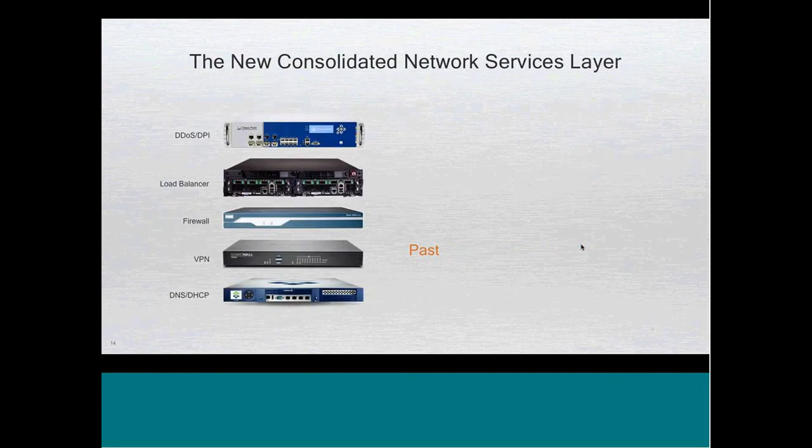But we need to make the same choice in our professional lives, in the networking layer specifically. In the past, in the networking world, many of our racks looked like standalone networking devices. Maybe you have a DDoS and DPI box from one vendor, a load balancer from another vendor, a very old firewall from another vendor, maybe another VPN, DNS, DHCP. This is the network services layer that we have seen.